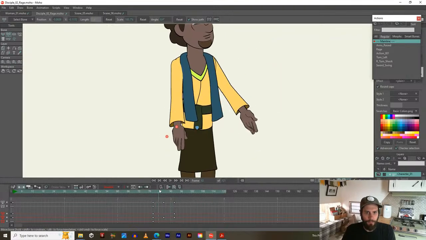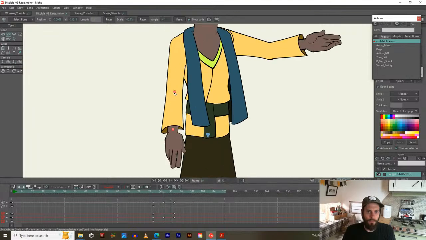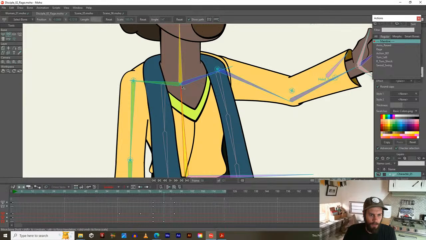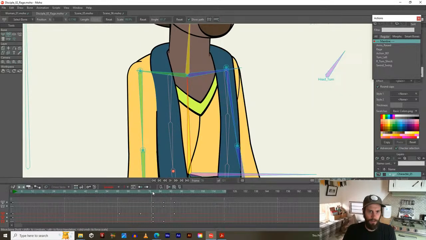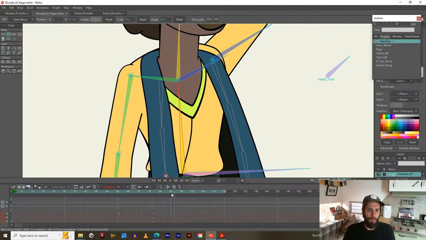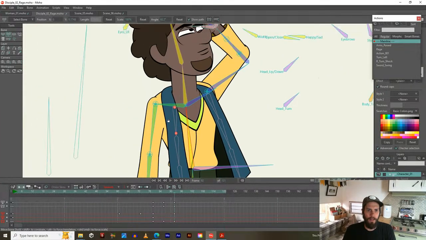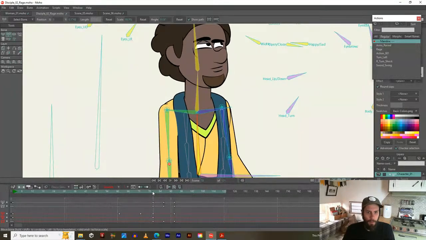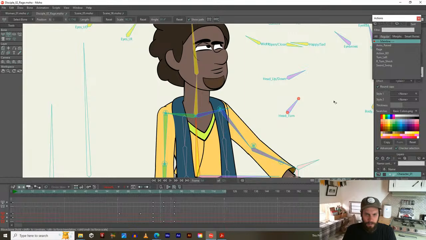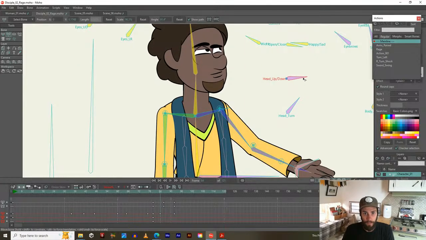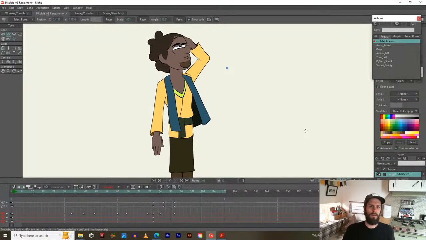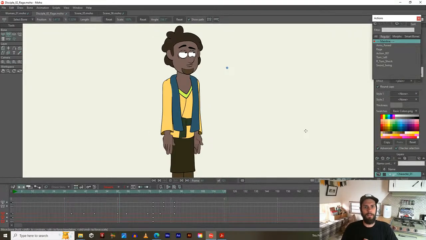So he comes down. I think what we can even do is we'll add a little squash and stretch to the torso. So his body would come down, and then it'll pop up back to 100%. Okay, I'm going to pull the head down just a hair right here.